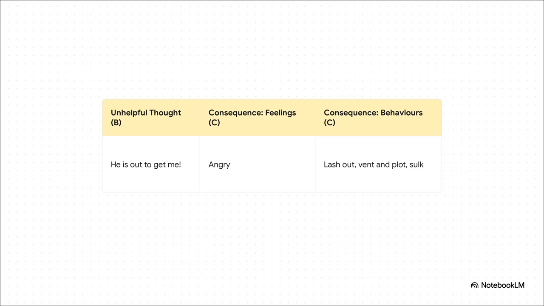Here's another one for you. Say the activating event is a coworker getting a promotion you wanted. If your belief is, he is out to get me, well, the consequence is you're going to feel angry, and that feeling leads to lashing out or sulking. See, the promotion itself didn't make you angry. The story you told yourself about it did.